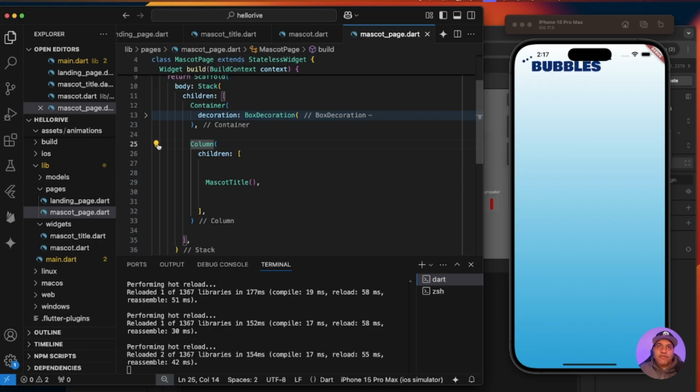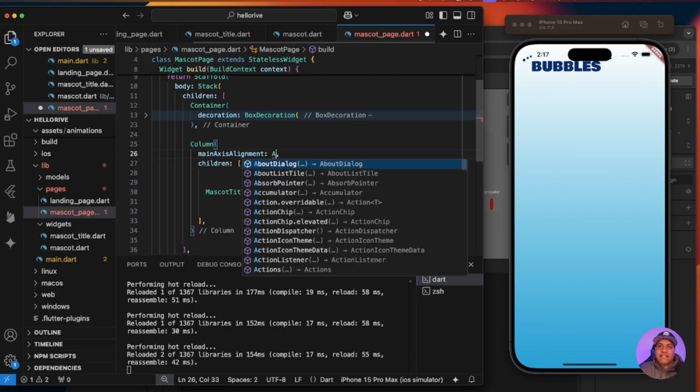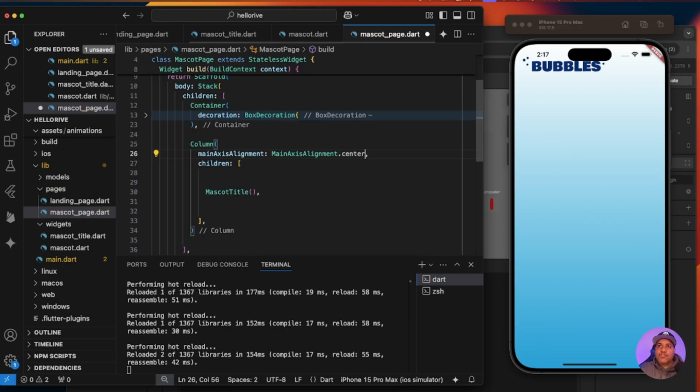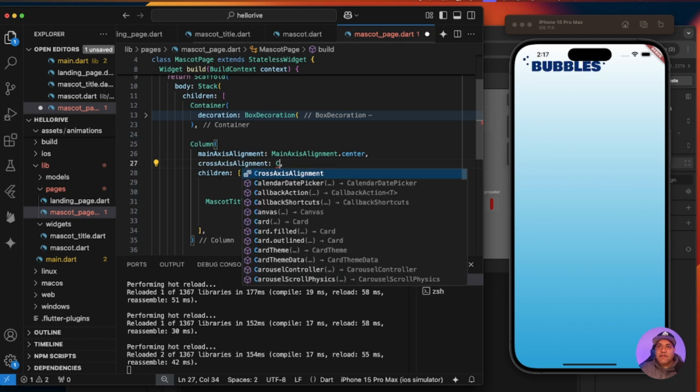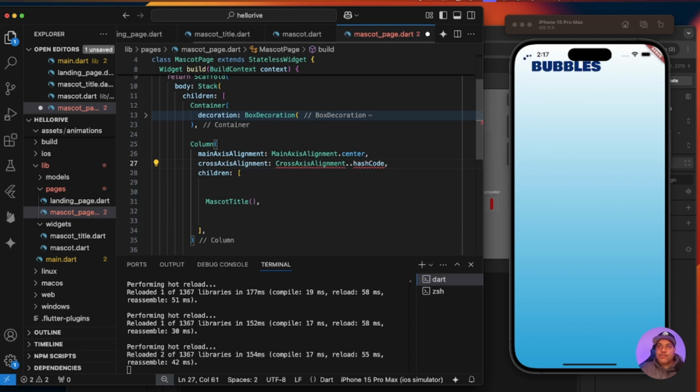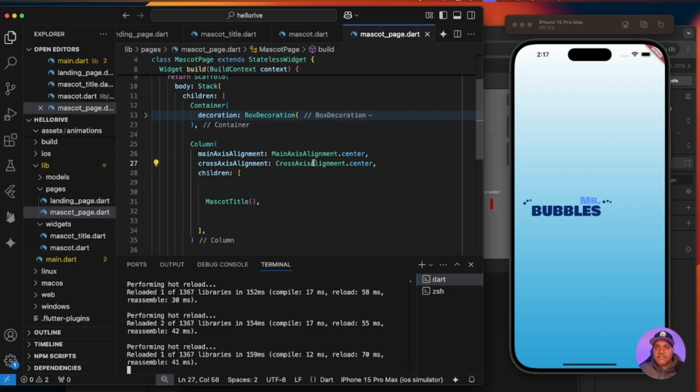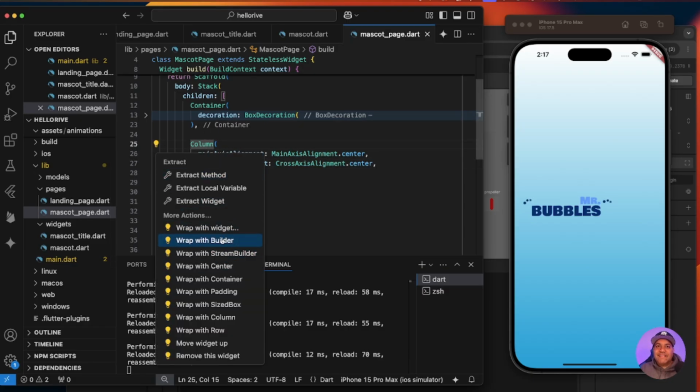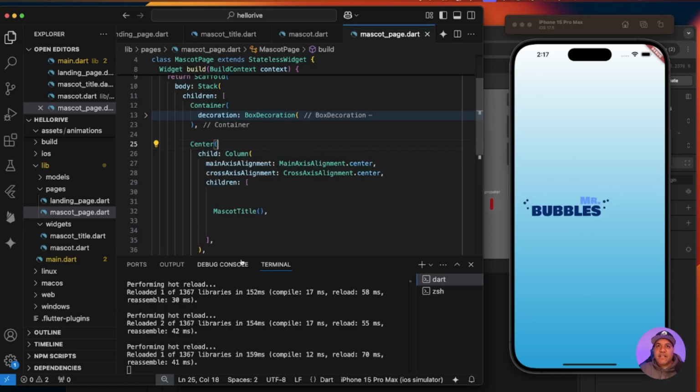I think I would probably do, okay, there it is. I think I want to center everything. I could do it in the column. I could do this. I could do main axis alignment dot center, and also cross axis alignment dot center. Save, reload. I think it's looking good, but let's still also add this column to the center. So I will wrap it inside of a center widget. And there it is. Now what I'm going to do is I'm going to add the rest of the pieces in there.